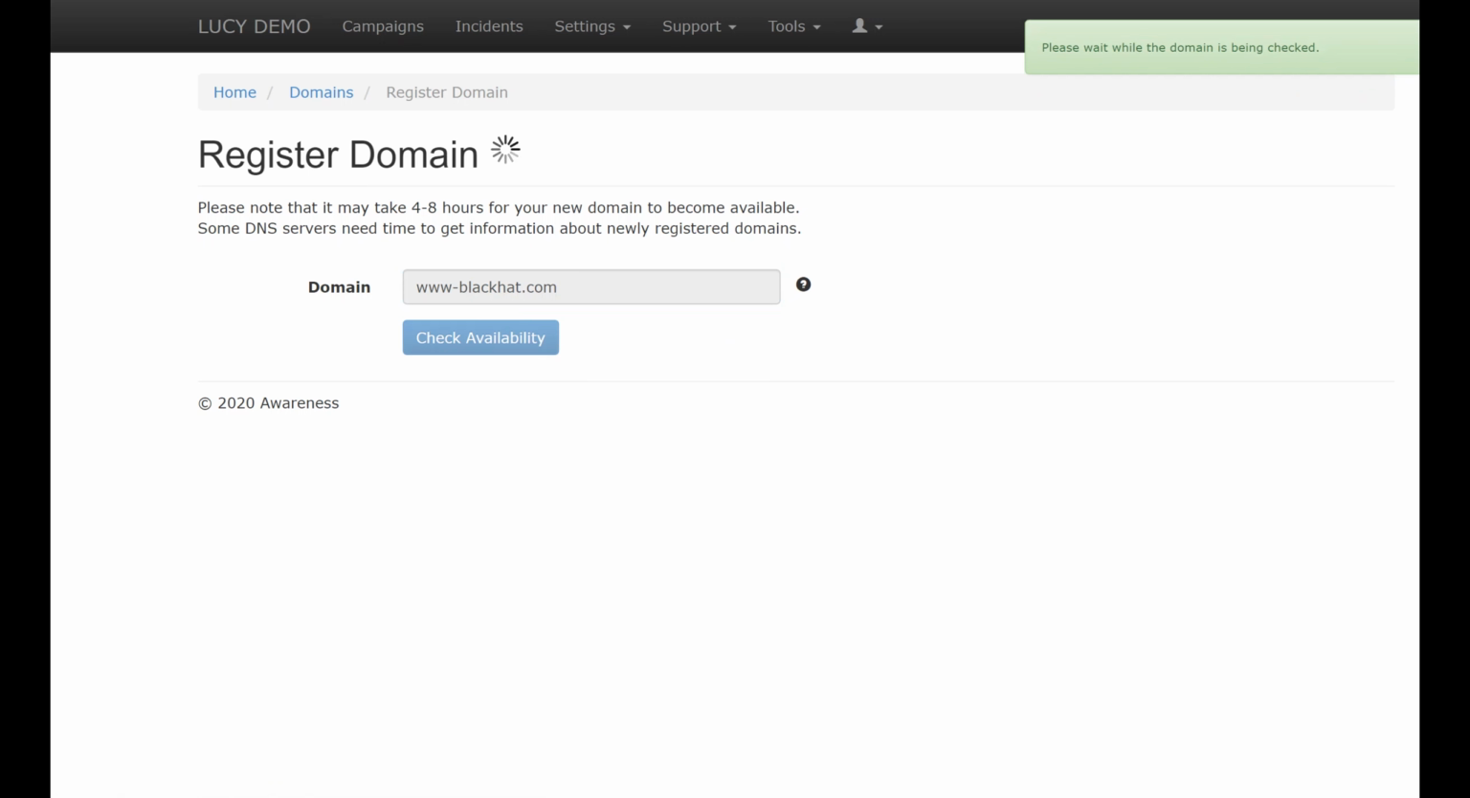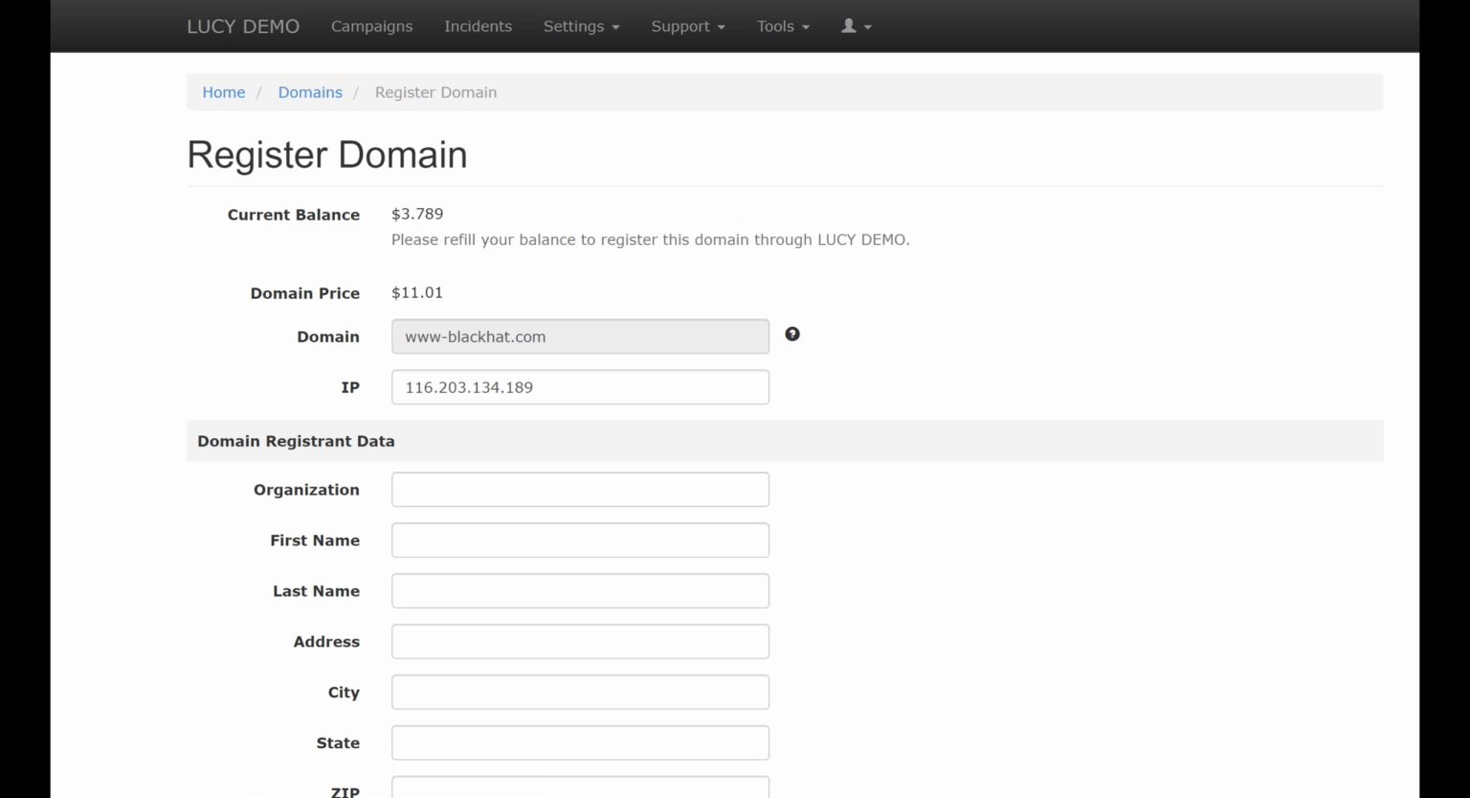If the domain is available, Lucy can buy this domain for you and create the according DNS records. That means all the DNS records, A record, MX record, wildcard A record, SPF record, and so on will get created automatically for the system where Lucy is hosted.